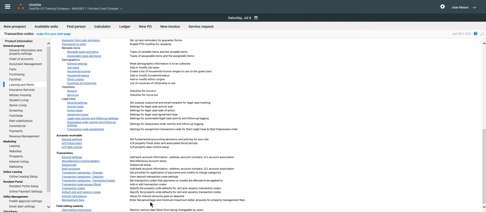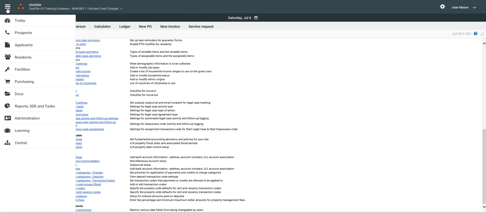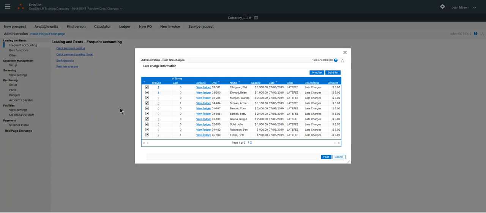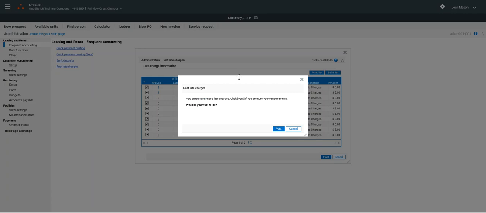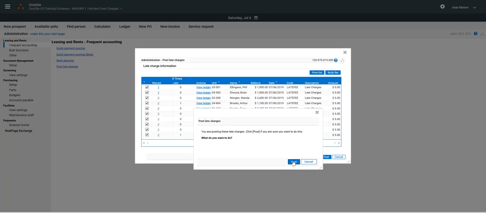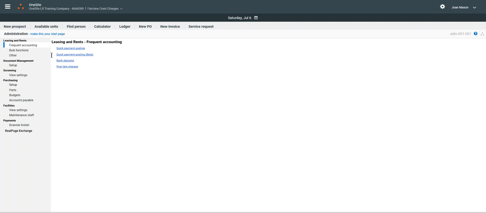Now it's late fee day, and it's time for me to post my late fees. So I'm going to go over to the administration link by going into the navigation, over to administration, my frequent accounting, and I'm going to post late charges. Now I'm going to go ahead and post all of these late charges as I normally would. Select post. And now my late fees are posted.